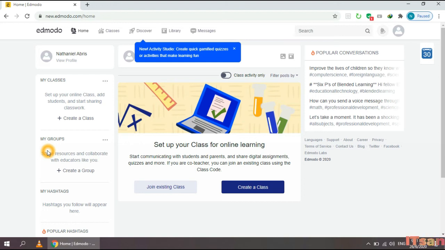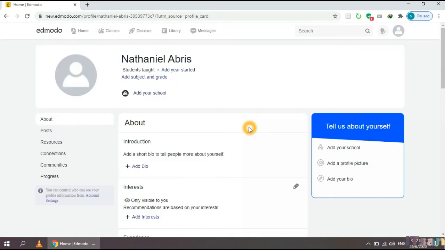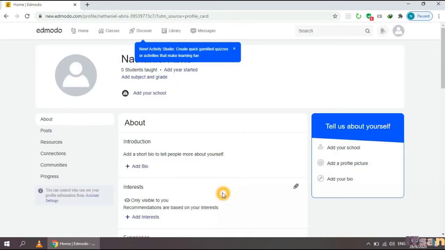So let me explain to you briefly the basic commands or basic information about your homepage. As you can see here, you can see your name and then your view profile. So when you click view profile, this is how you are going to customize your profile. You can add your school, you can add your profile picture, and then so on. So let's go back to home.